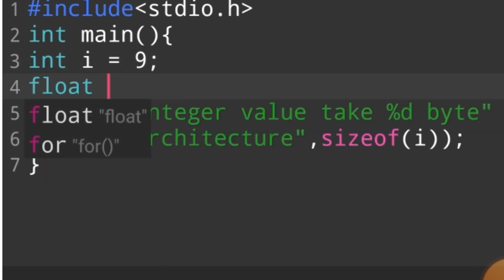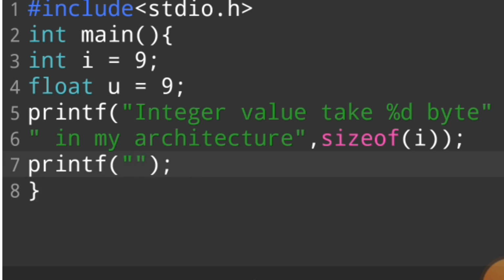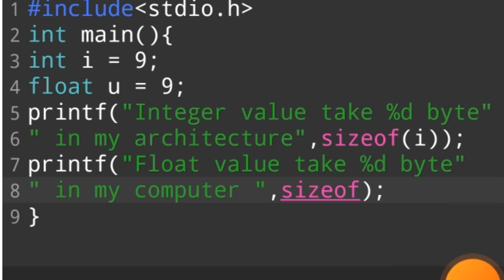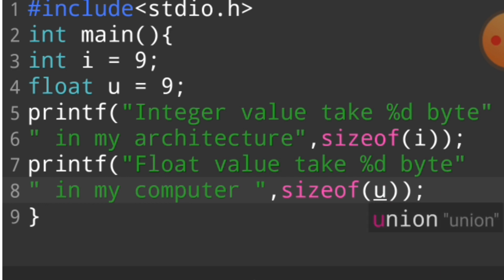If we say float u = 9, and then we want to print how many bytes my floating point data takes in my computer, so I say float value takes %d bytes in my computer, in my architecture, in my memory. The sizeof operator is used if we want to print how many bytes our value takes in my computer. I say u. If we run this program, see what happens.